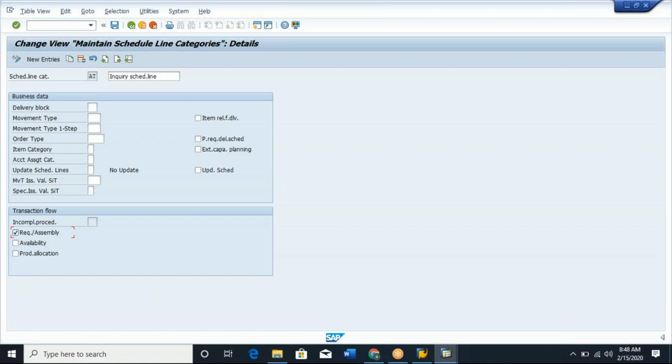Yes, Venkat. So this configuration control setting tells the system whether the requirements need to be transferred to the production planning or not. If you check mark it, what happens? The system tries to transfer the requirements. If you don't check mark, will the system try to transfer the requirements? No. Now you tell me, for schedule line category 80, why is it not activated?